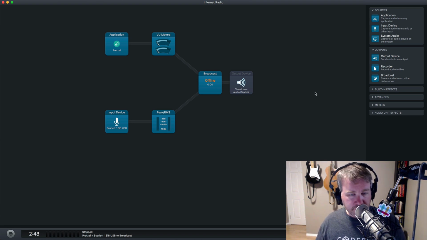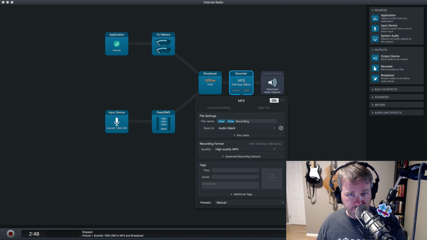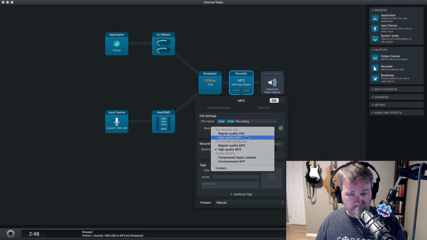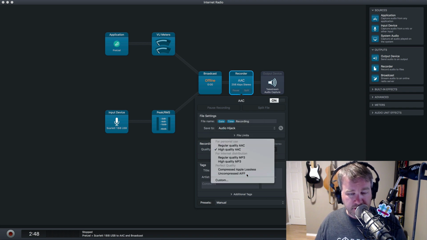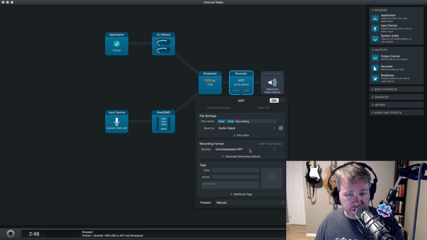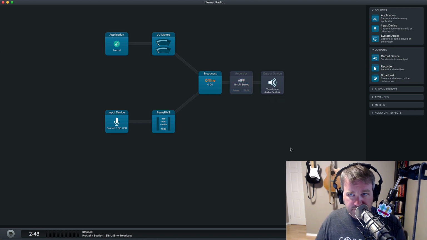Back in Audio Hijack now, if I wanted to, just a few little extras here. I could add a recorder, if I wanted to also keep a local copy of whatever I'm streaming out, maybe for a podcast. Whether I keep it in MP3 format, or record it in high quality AAC so I can have it for later, or uncompressed AIFF for editing in Logic or something else, that's certainly an option. I'm not going to do that right now, so it doesn't save a bunch of audio files on my desktop.